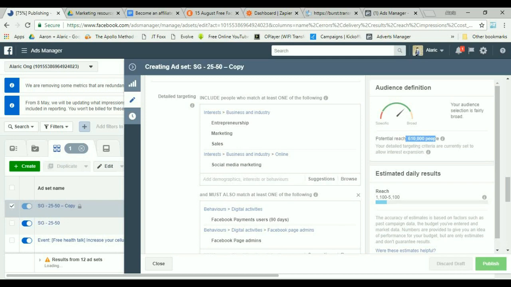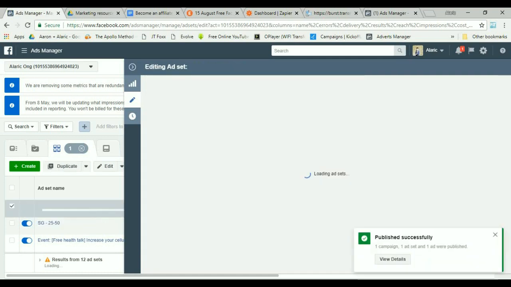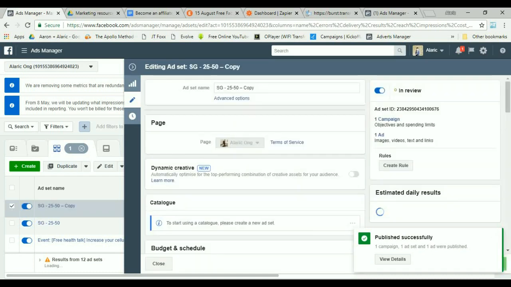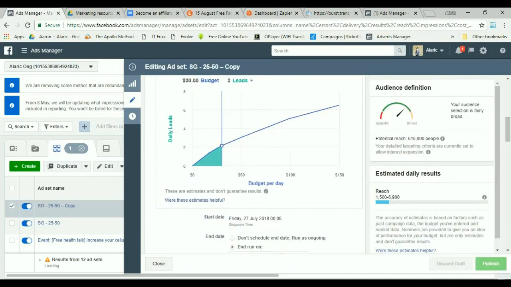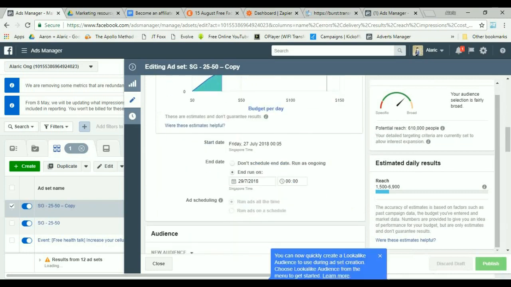Okay, great. So now I'm testing audience A versus audience B. Okay, so now it's loading. I'm testing whether it is audience A or audience B. Now I want to save the audience size.